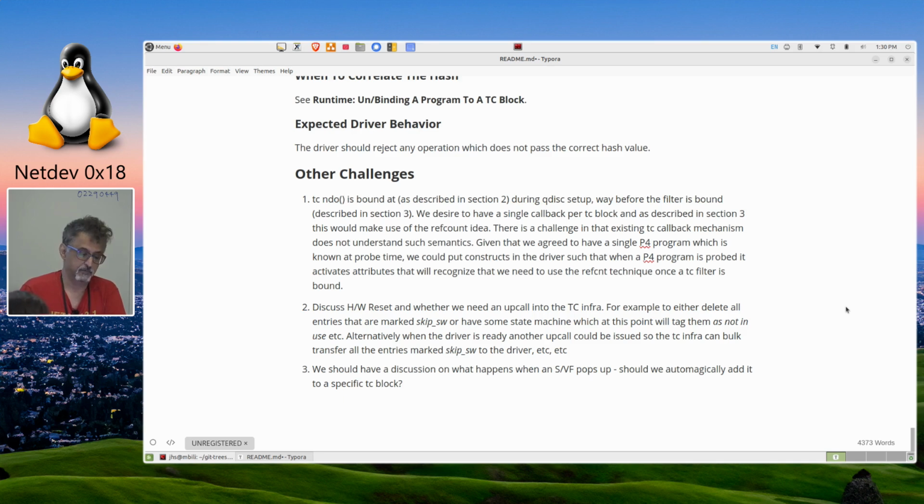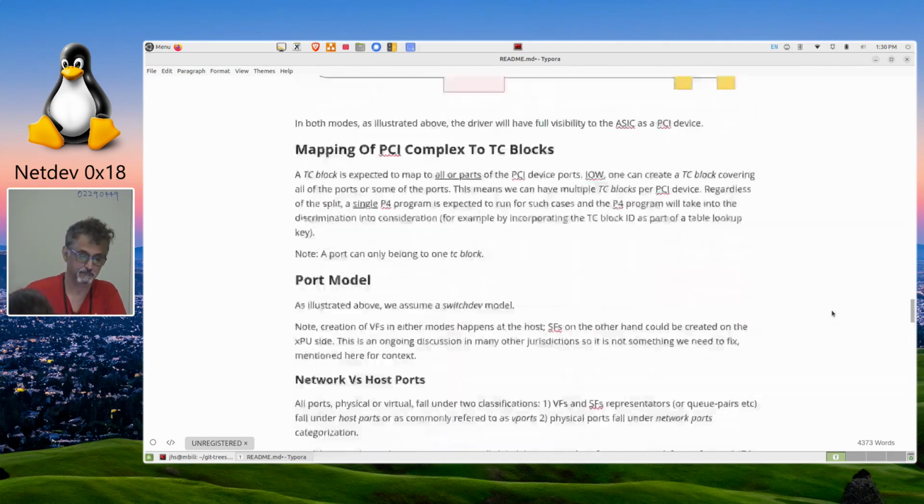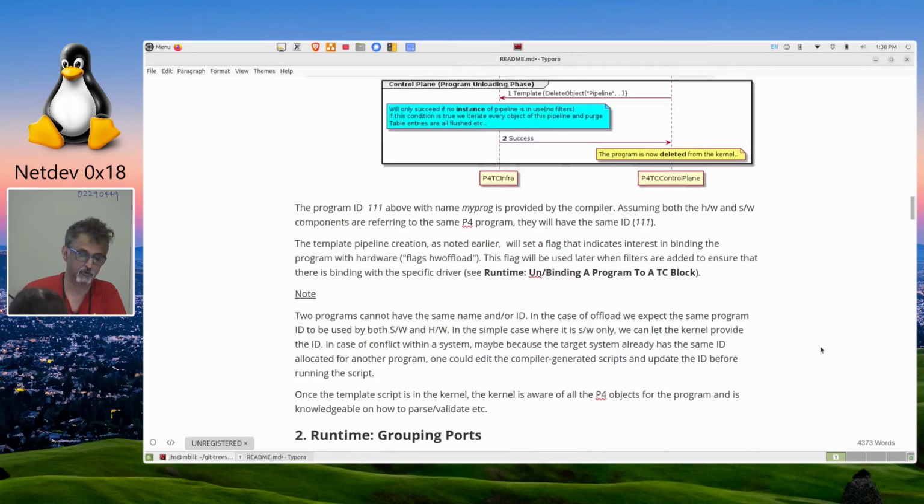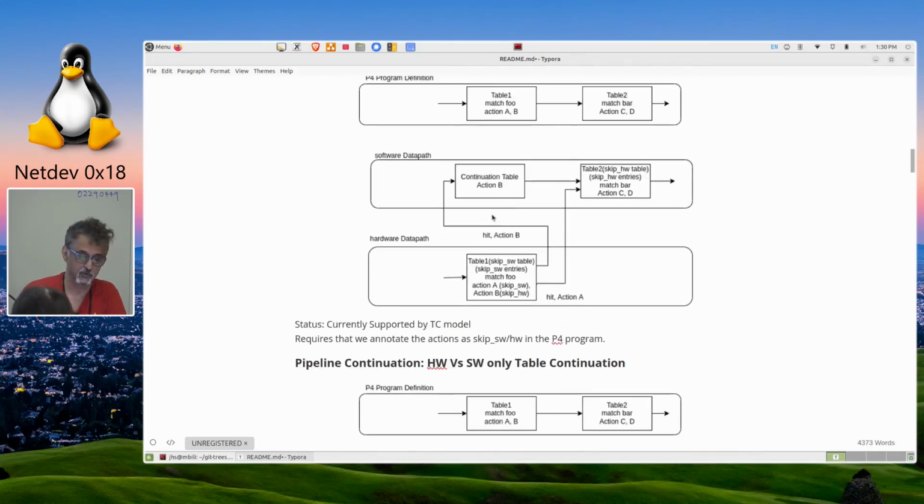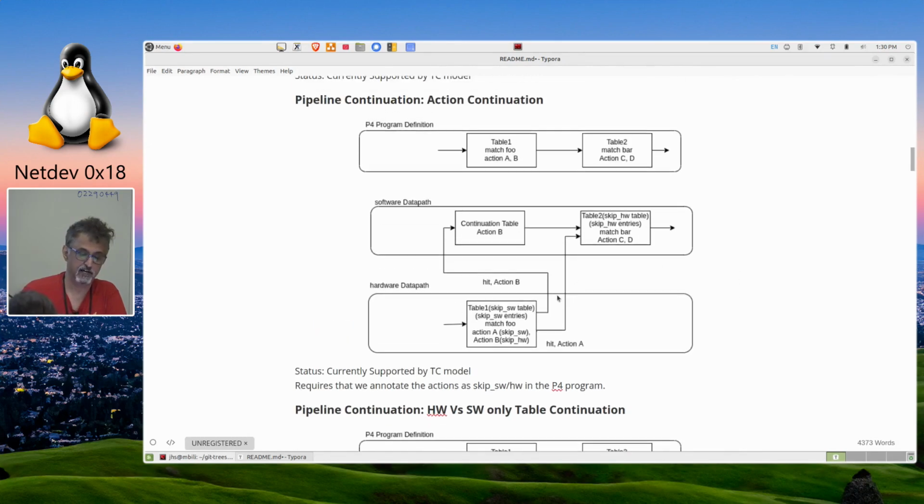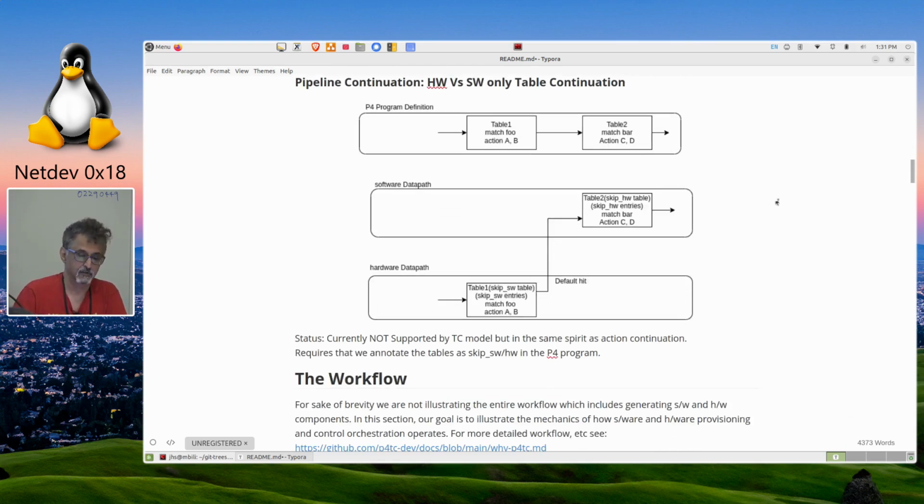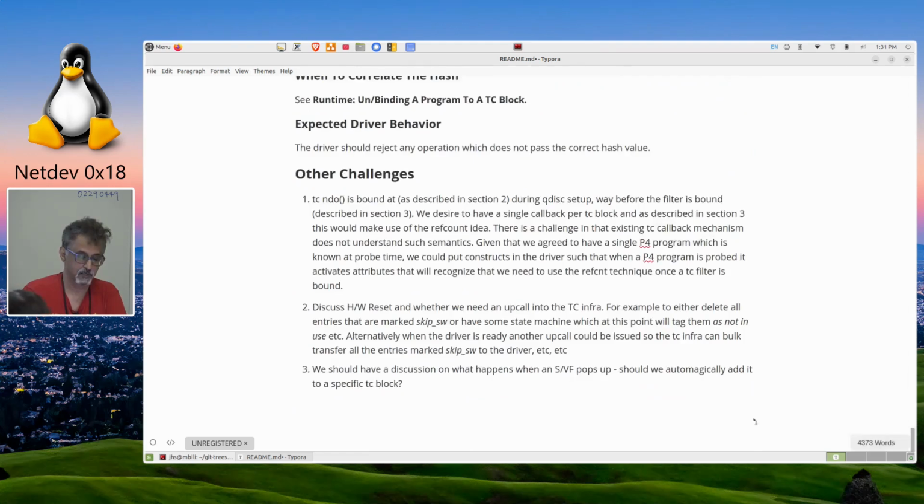Do we need to, when a hardware reset happens, up call into the stack, into the TC infra, so it knows that something needs replacement? For example, if you already have some entries in a model like this, even if you're reloading the same program with some small logic changes, do you go and flush all the table entries you've populated already? Or right now, there will be an event that user space will catch. Those are open questions.